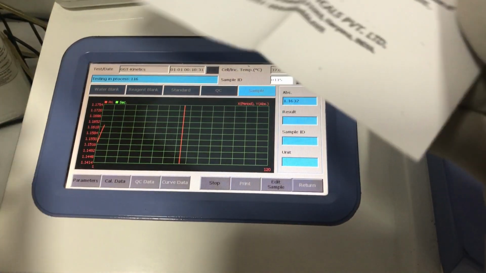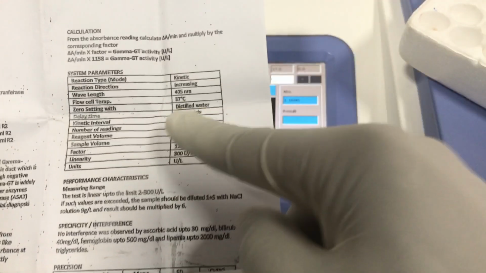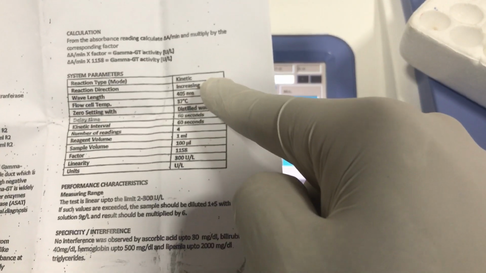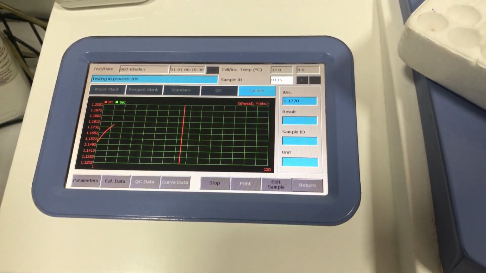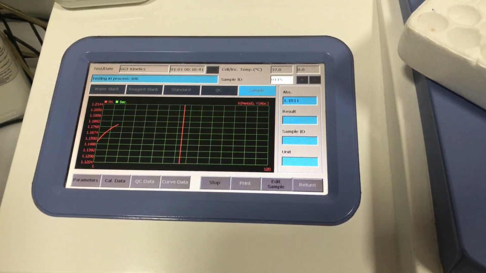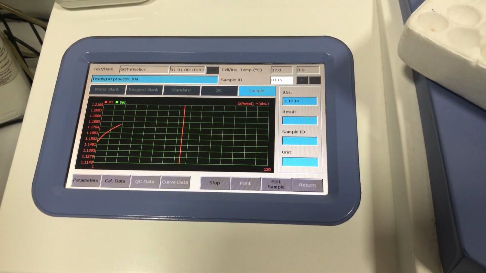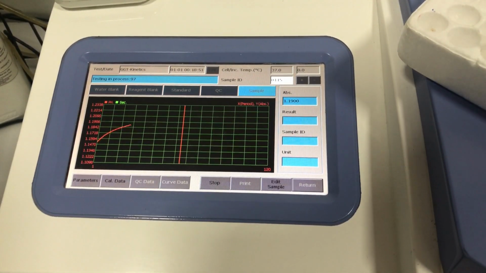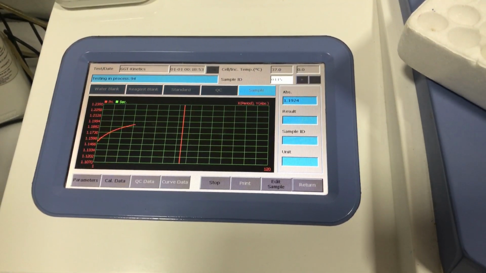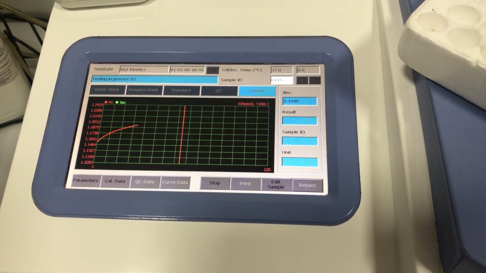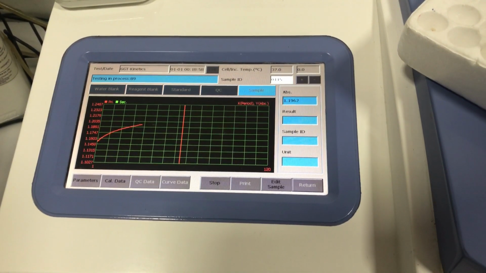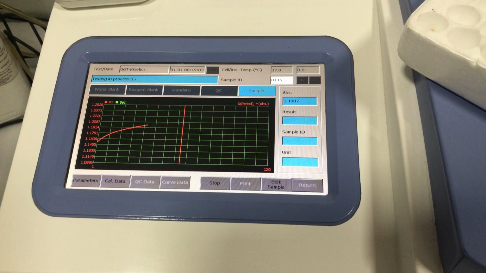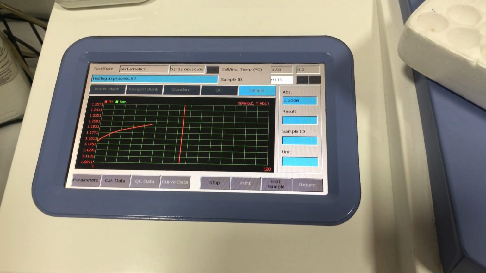Then you should observe the graph for the direction of the reaction. I told you that the direction for this one is an increasing reaction, so that is what we are expecting, that the graph continues to increase. Anything contrary to that, then we'll have to likely repeat our test again. So this is going to take about 2 minutes, and all has been programmed within the machine.